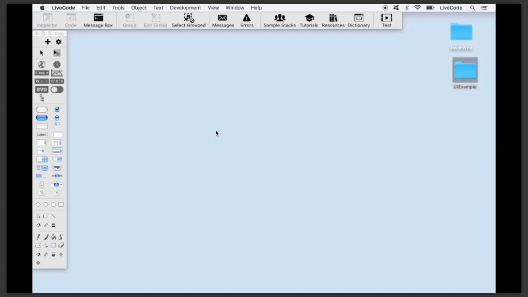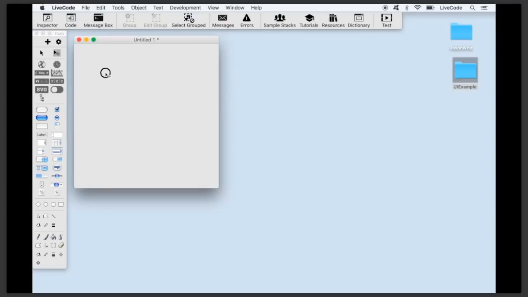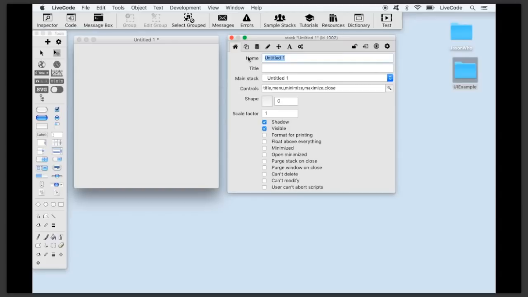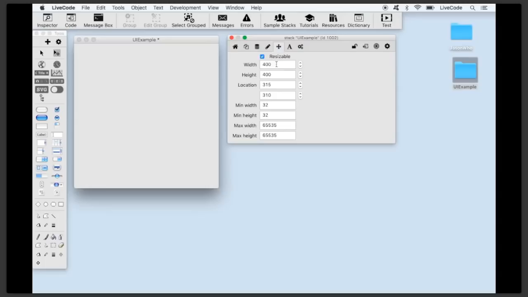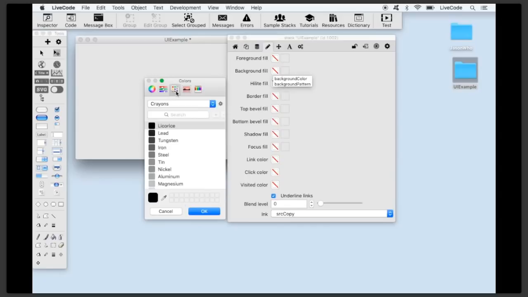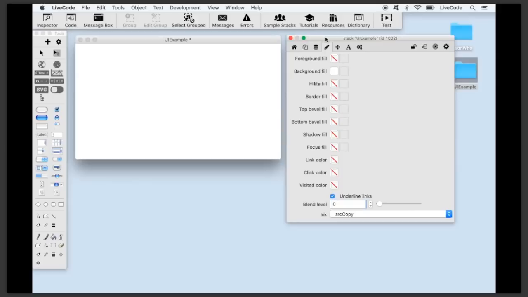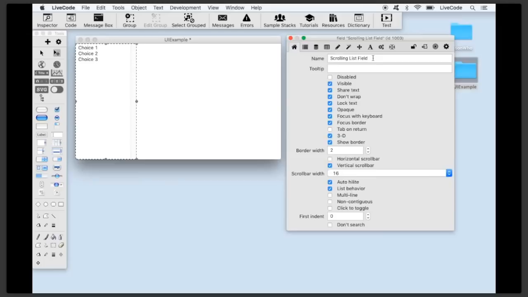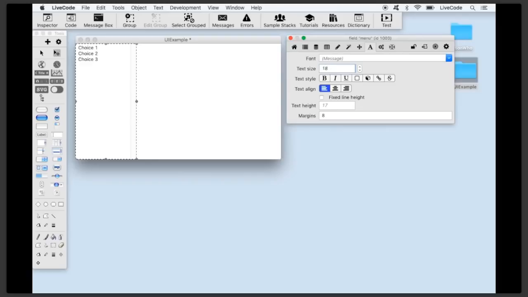So if we come back to LiveCode, I'm going to create a new stack, and I'll change the name of this stack to UI example. And I'll just change the size. We'll go for 568 by 320. So we'll have a little landscape stack here. I'm just going to change the background color to white. And then what we're going to do is add a scrolling list field, which we'll use as our menu. I'll pop this on here and we'll call this menu. Of course we can change some properties here to make it look a bit nicer. Change the highlight color.